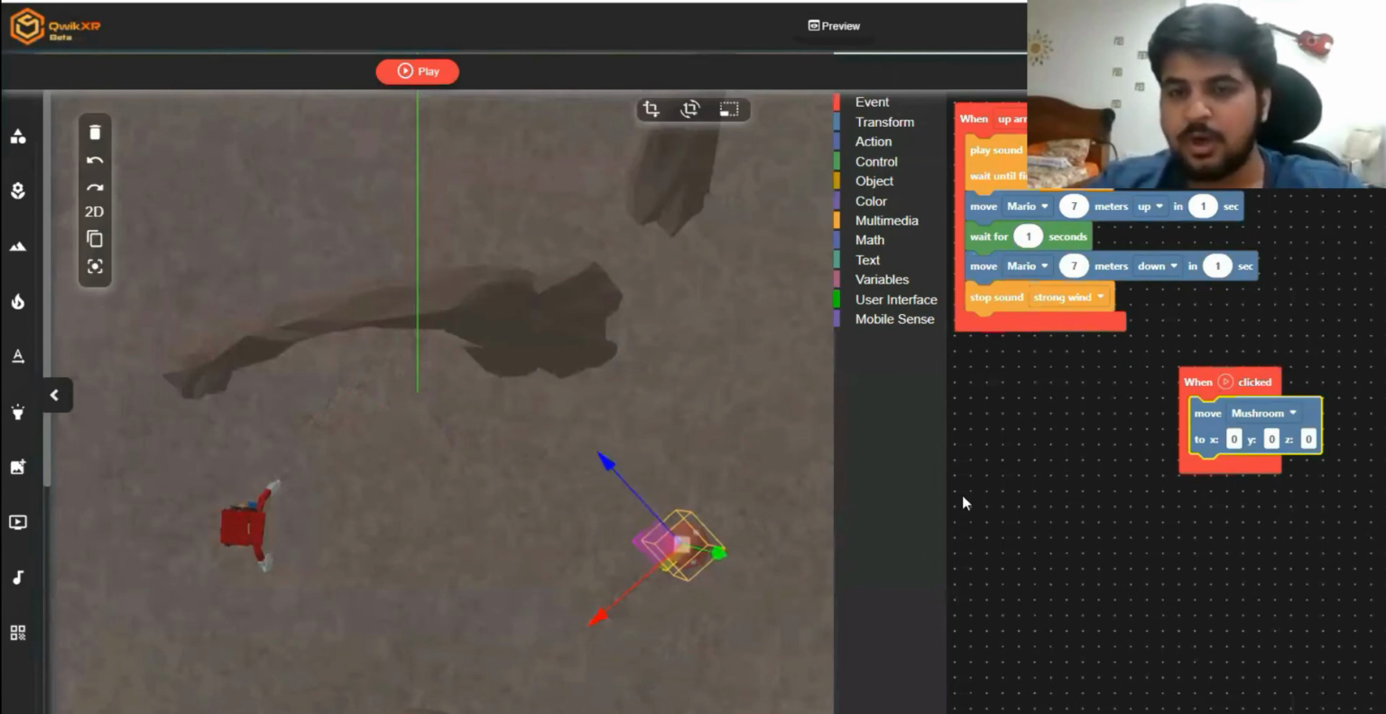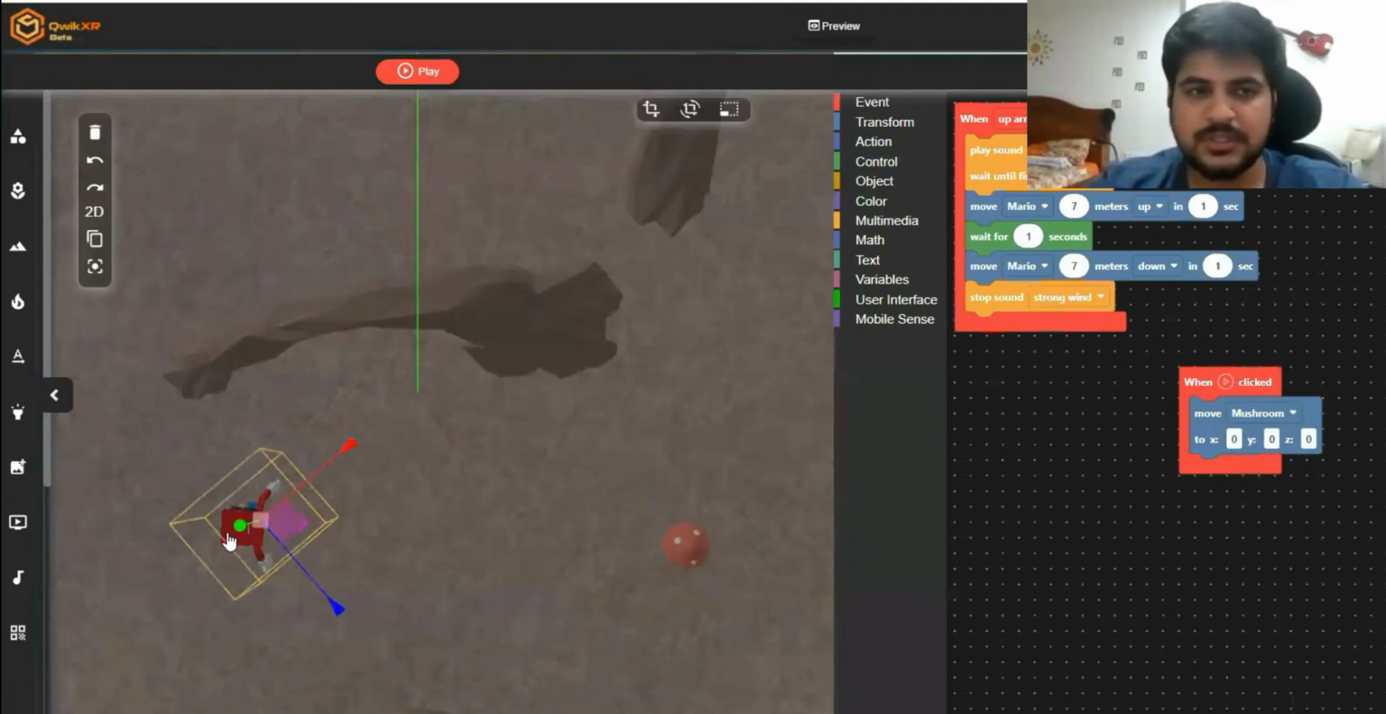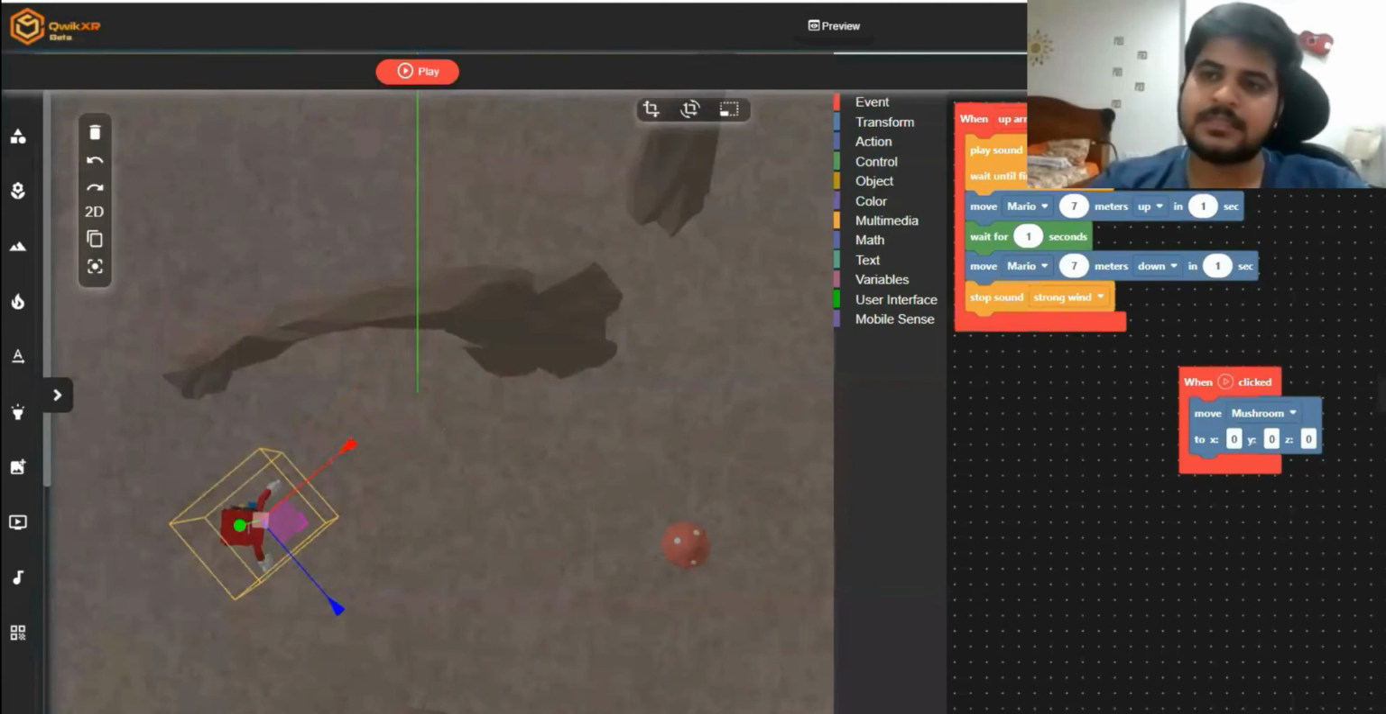This particular code block will help you move in whichever direction you write the number, and it will just move that number of steps, right? So you just have to select, it's very easy. In fact, you should just select the Mario. You can select and check the transform options and just check the position at which Mario is right now.